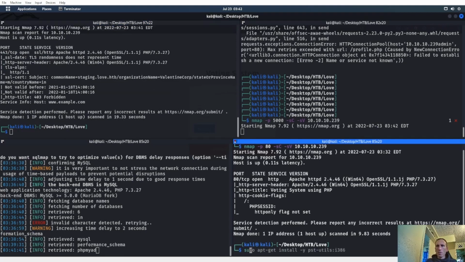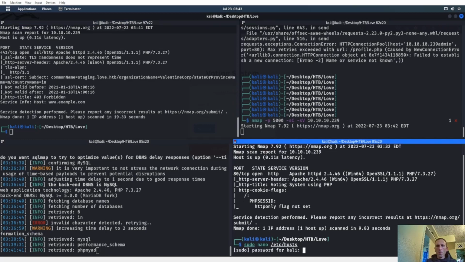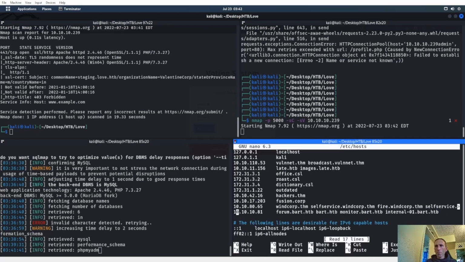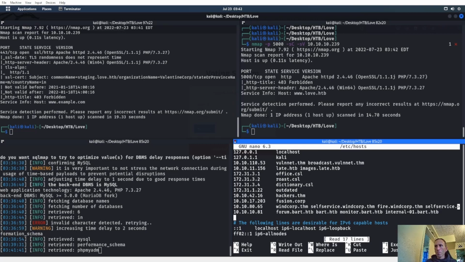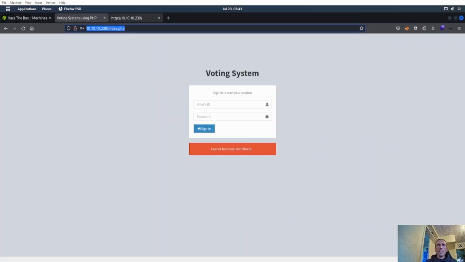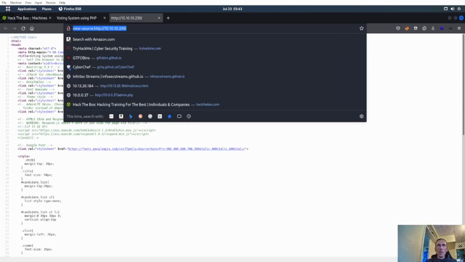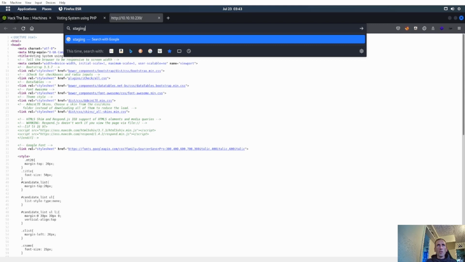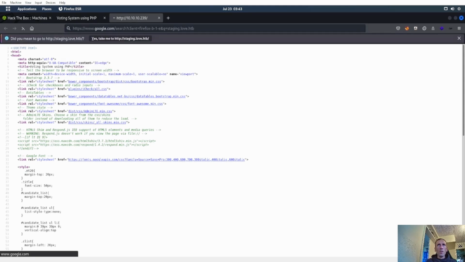Okay. Sudo nano /etc/hosts. Staging.love.htb. Port 5000 is another Apache one. That's www.love. Let's go and check out that staging.love. Maybe that's a rabbit hole. Staging.love.htb.